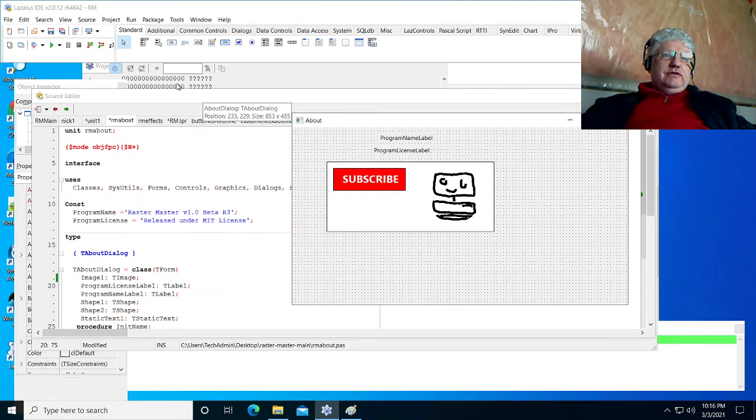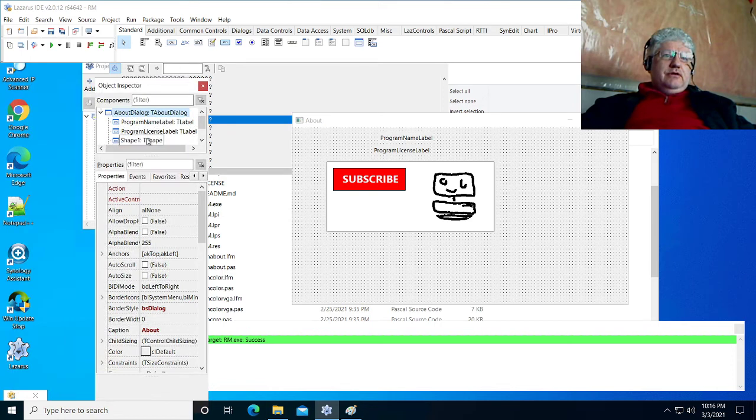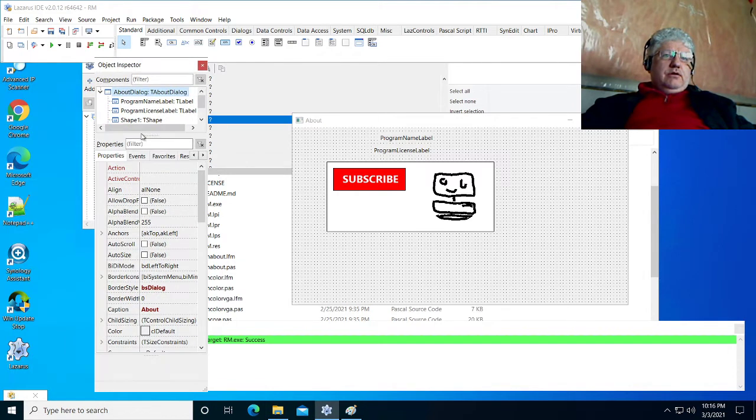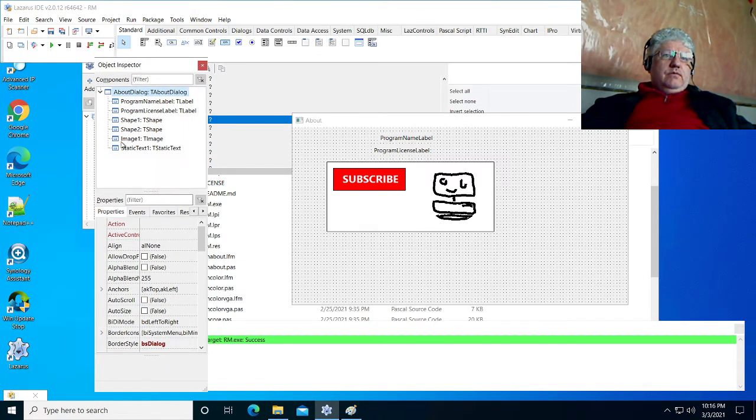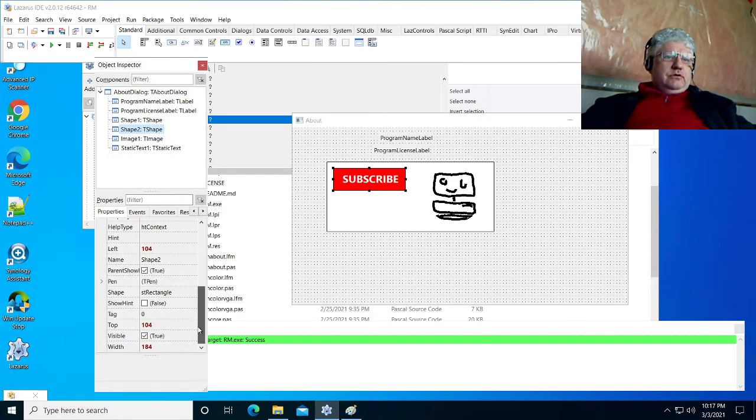And if we look into the Object Inspector, we can see that I've renamed some of them, but there's still some default names like this. I can change it to, instead of shape 2, call it computer. There we go.